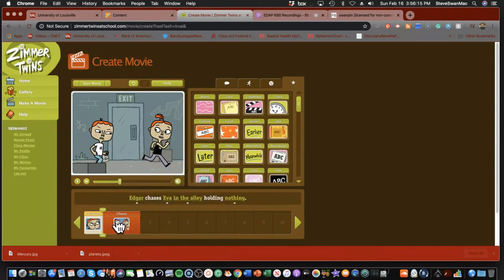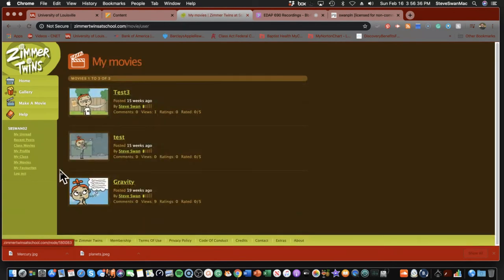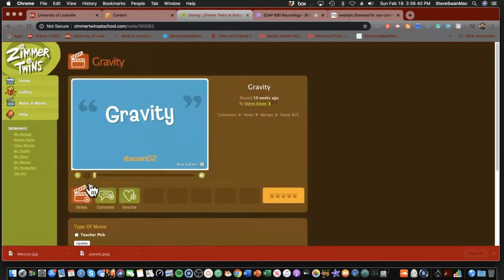As I said, it's a very simple tool. But once again, you need to familiarize yourself with the tool before you go ahead and make something with the tool. So let me give you a sense here. Let's see if my movie is still in here. Yeah. So let me give you a sense what a movie can look like.